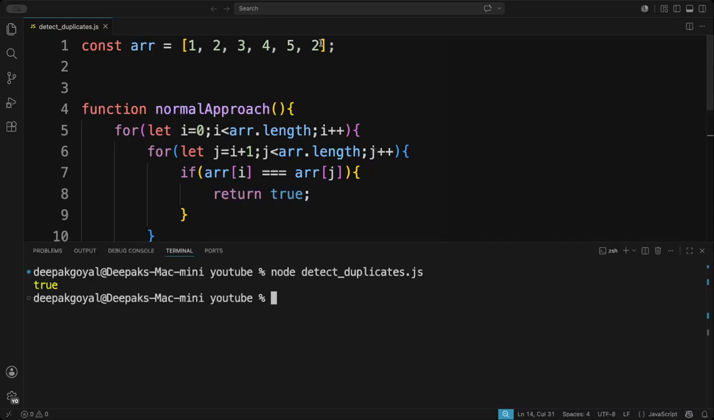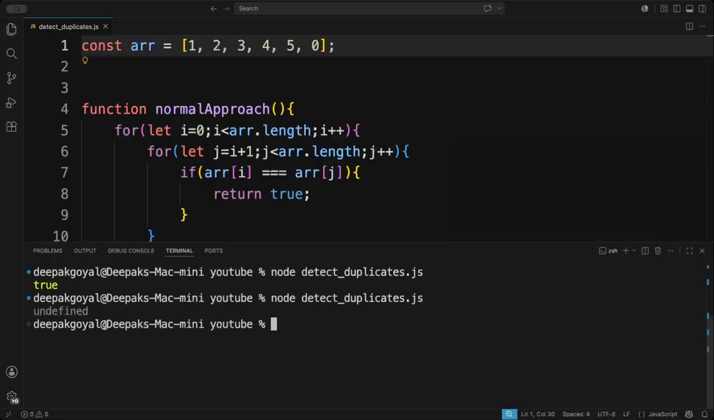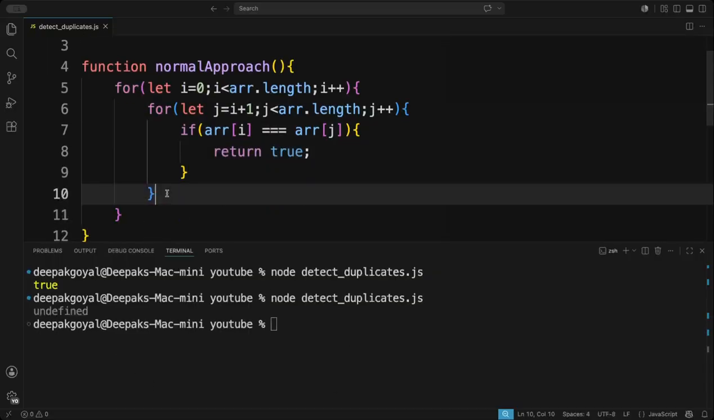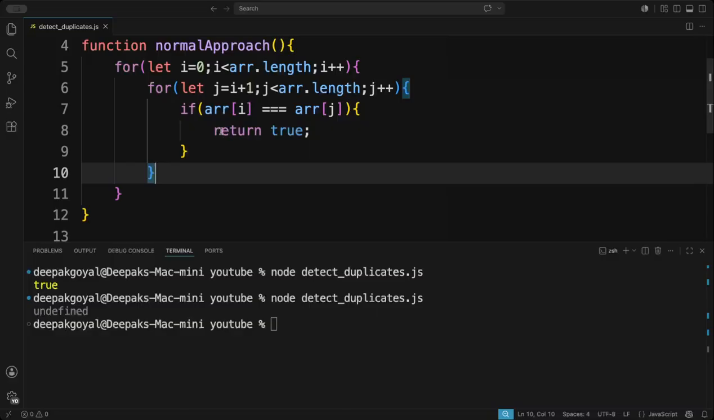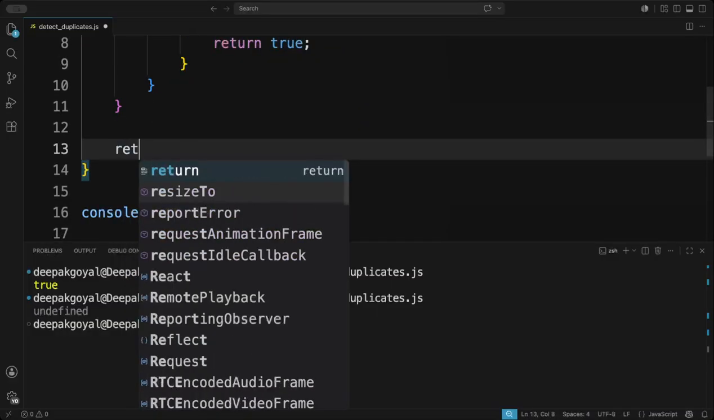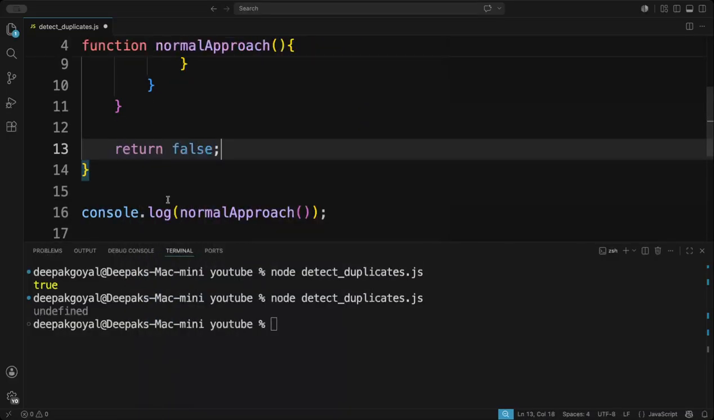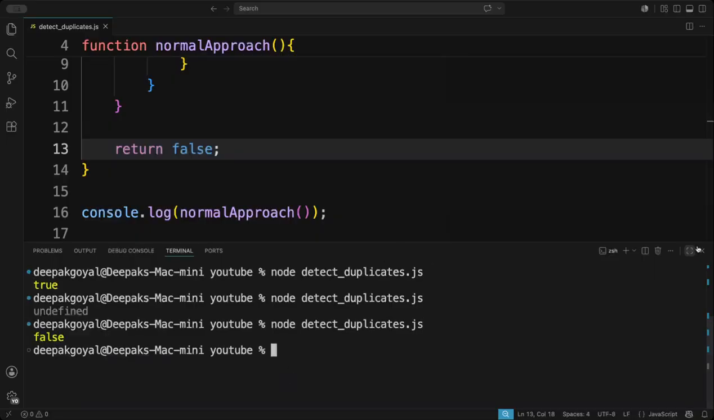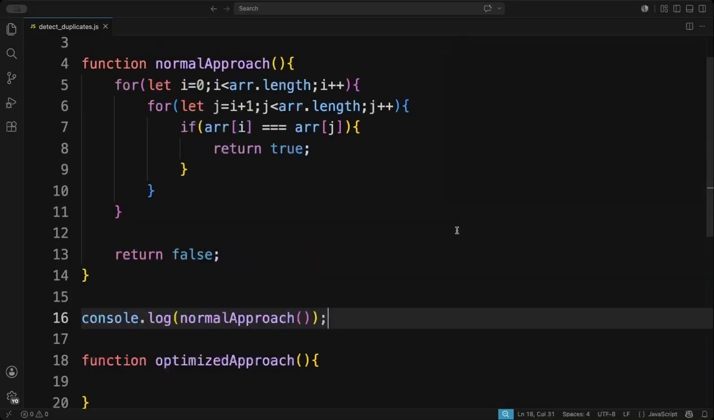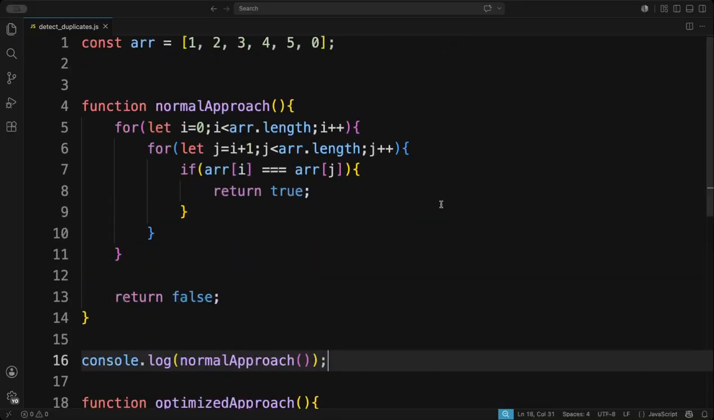And if I replace this 2 with something else, let's suppose 0, and run it, it is saying undefined. Of course, if we are not returning from these loops, by default we can return false. So you see false. All right, so what is happening here? This solution is working fine.